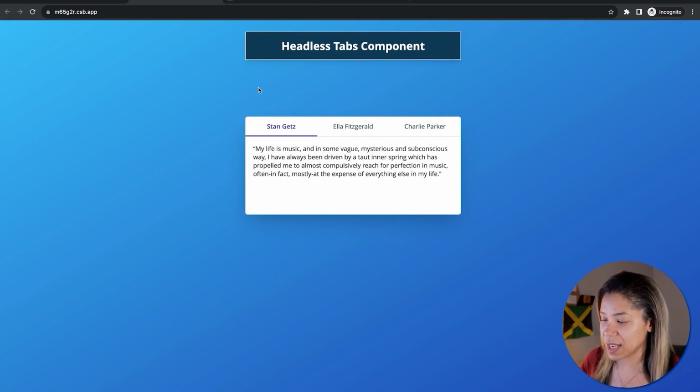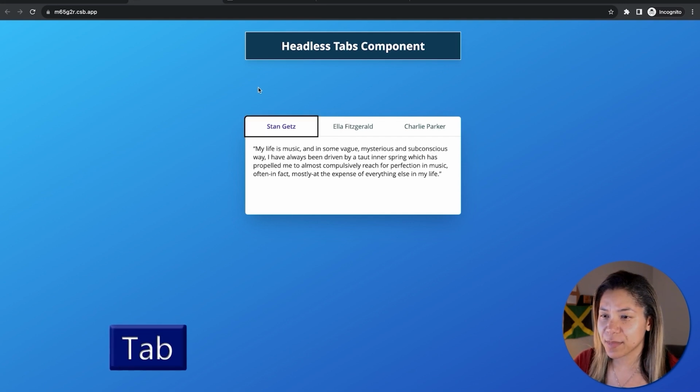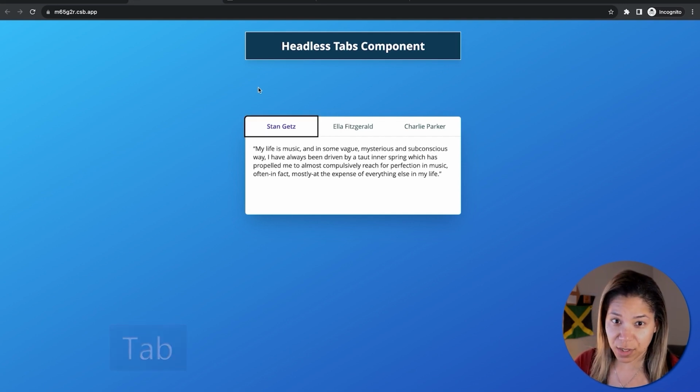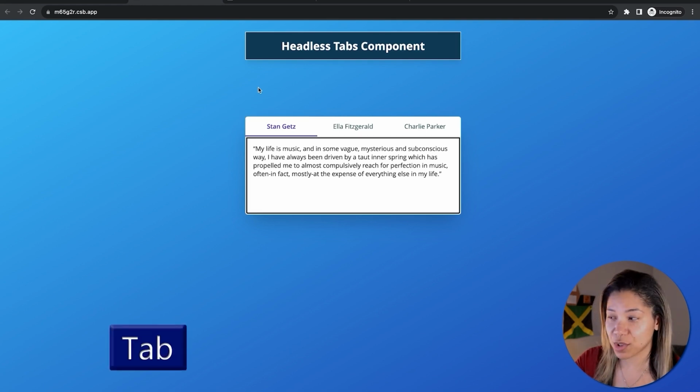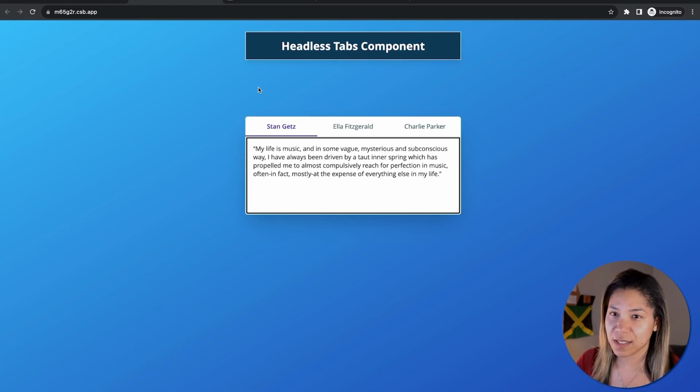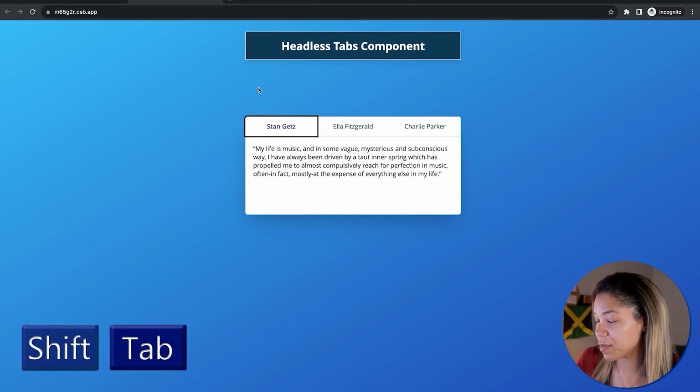First, we're going to do the tab. If I press tab, notice that it goes straight to the first tab in the list. If I press tab again, it goes to our tab content, which is exactly how it functioned in our last implementation. And if I press shift tab to go back, it takes us back to our first tab.